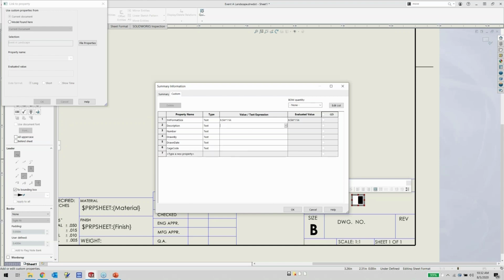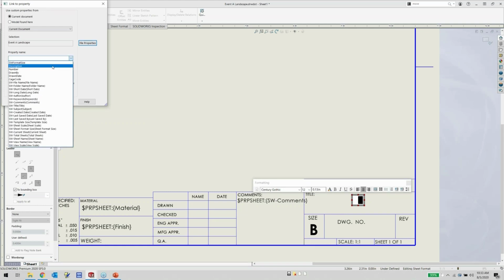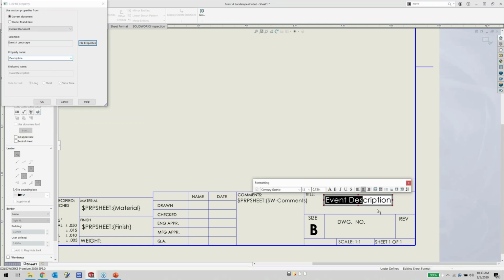So our description, I'm going to give it a good description. We'll say event description for now, and that way I can see something. Once we end up with the title on there, we'll actually see that we have something in the box, and we can adjust formatting. Things like dates, you'll go ahead and put 99/99/9999 if it's a 4-digit year. That way your formatting is correct whenever you're adjusting it.